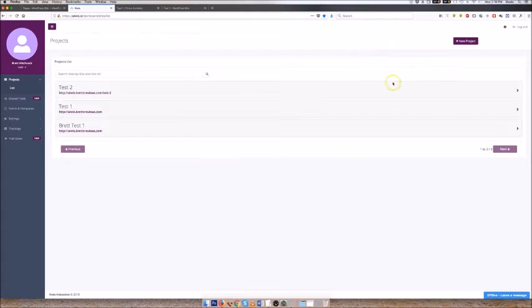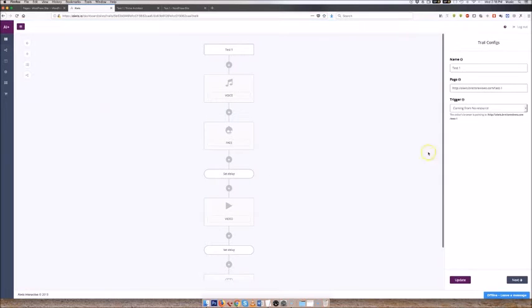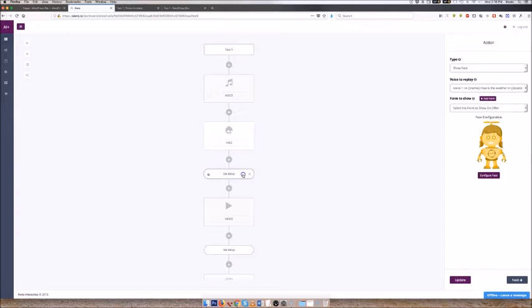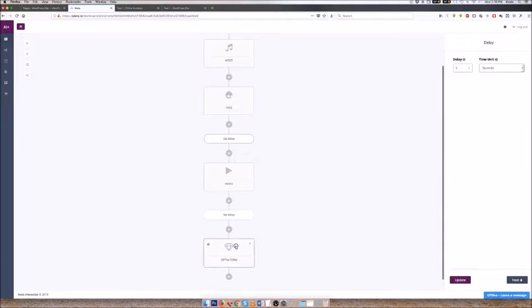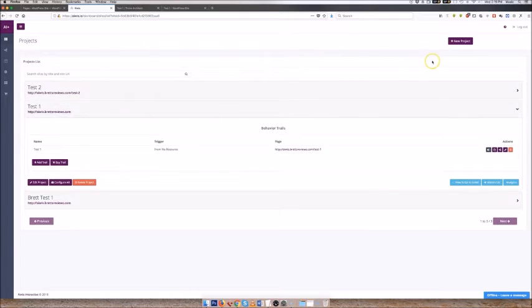So here we go. I'll show you how I've created this first trail in here. I'll give you a bit of an overview of what it is. The top here is basically the configuration of the trail. Then we did the voice, I'll show you more about this. Then we did the face, then we set a delay, then we did a video, then we set another delay, and then the opt-in form. It's very simple to do. So let's go back to the projects and I'll build that one for you as we go.